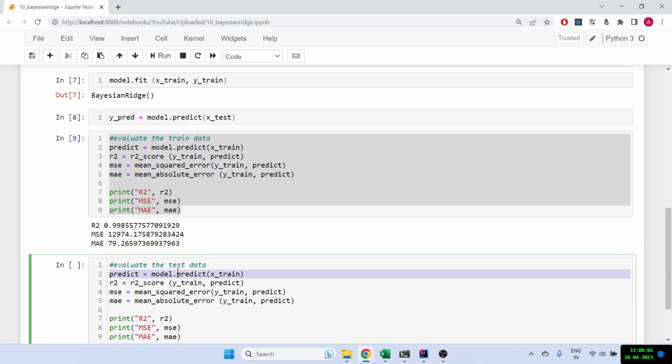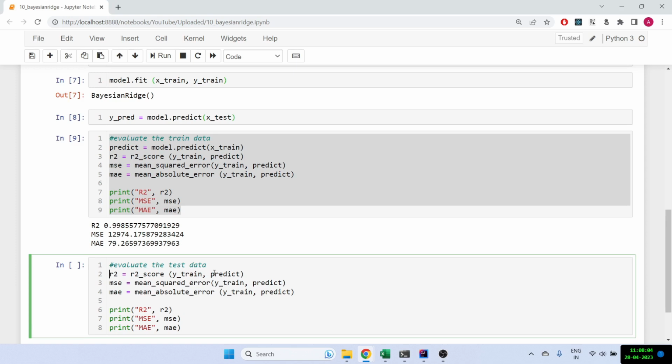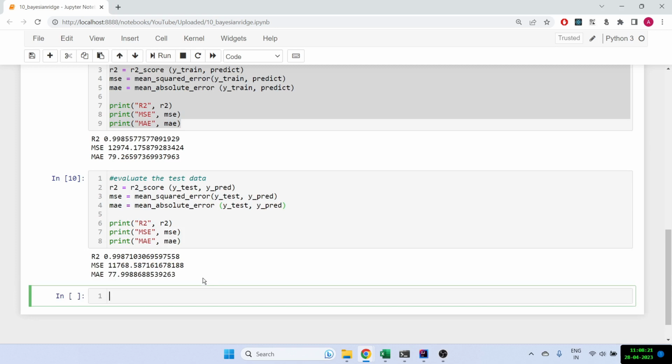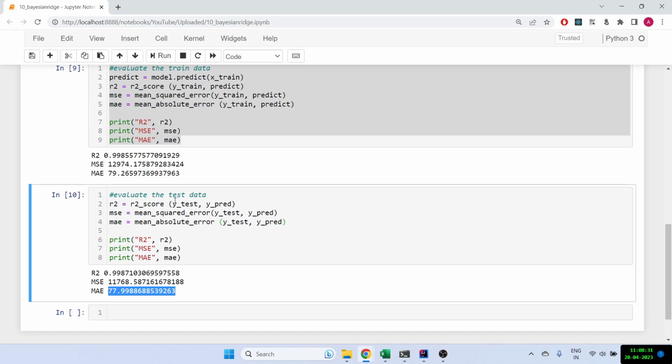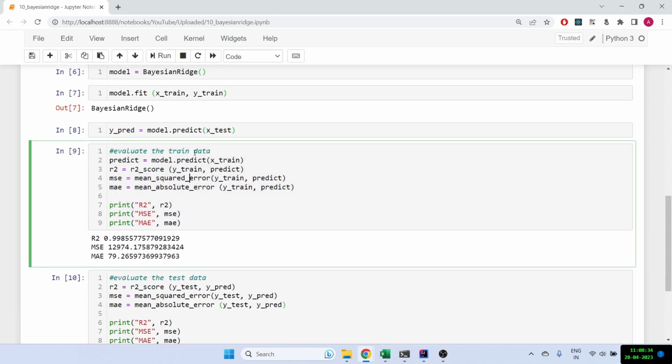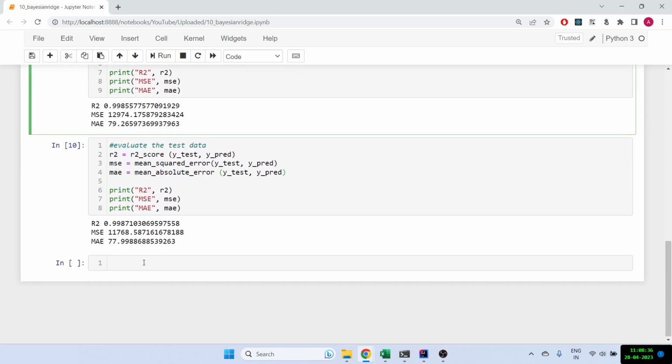So I would not require this now. I will be using all the test data now. Just changing this to test, and this will change to Y pred, because we have already predicted the Y. Let's see the results. But one thing is different here. As you can see, the MAE on the training data was actually poorer than on the testing data set. That means if we can somehow create a better model, I think Bayesian Ridge can actually work out, right?